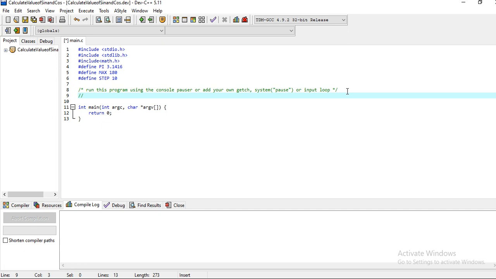Now our main program starts from here, and these are not statements, these are symbolic constants we have declared, and we will talk about these in more detail later. But if you don't know anything about symbolic constants, you must watch my previous videos where we have described them. So let's not waste much more time and start with the main function.